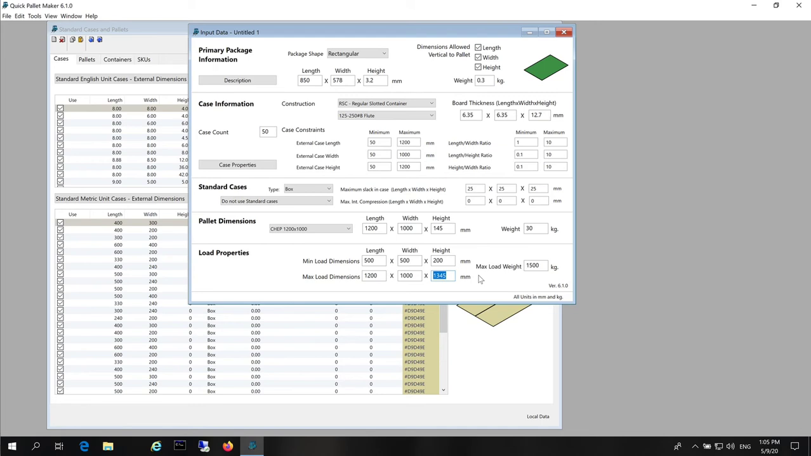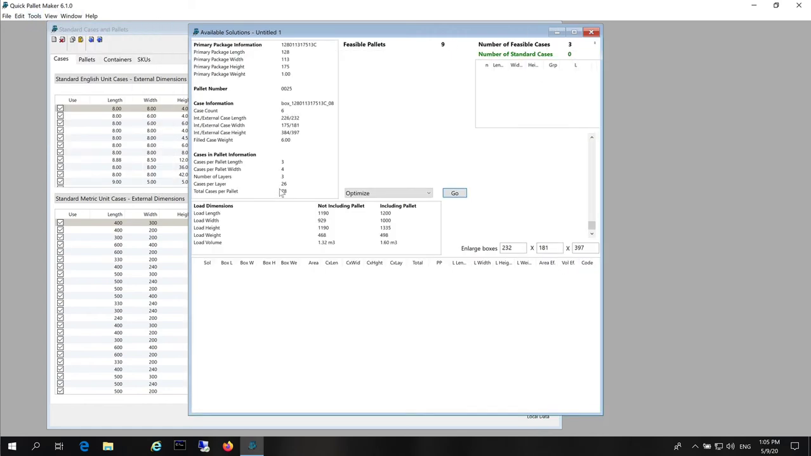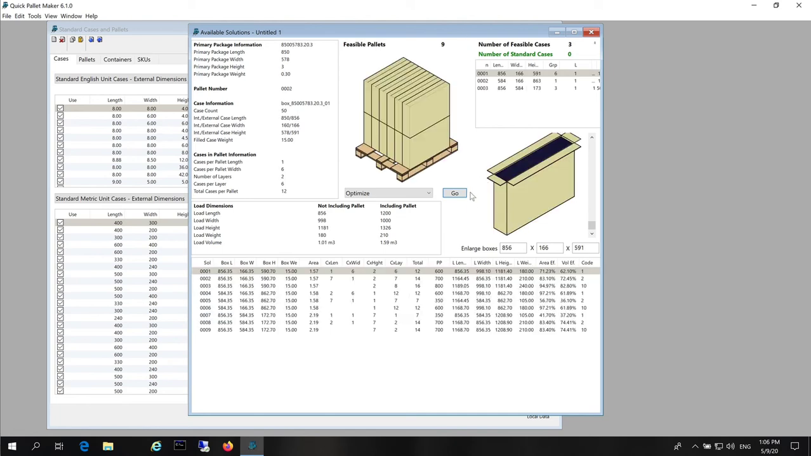See this here? Let's make this bigger. 1.5 meters high. Tools, we calculate. And we see we made a mistake here. We go back.